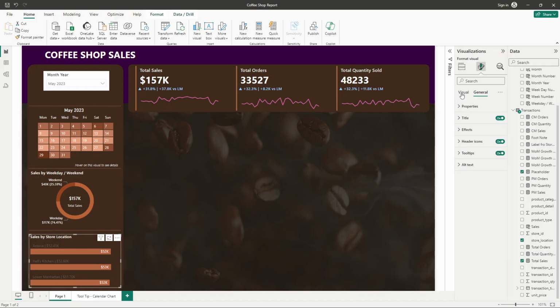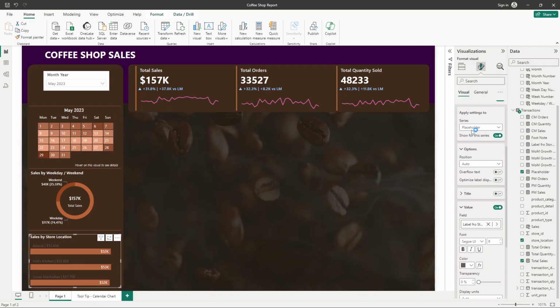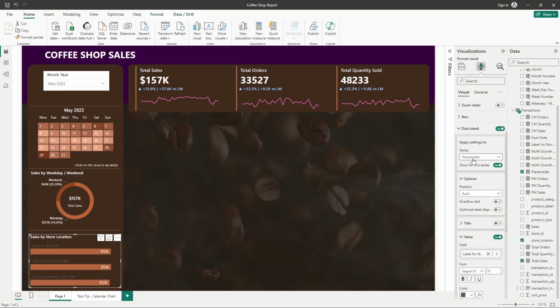So what we will do, we'll go back to visual again, and we will change all of them at once. But here you can see we have to show the month on month increase, decrease, and month over month change. So for that, we will go again back to data labels. So we were here, so we just go back to data label. So now instead of placeholder, now select total sales.